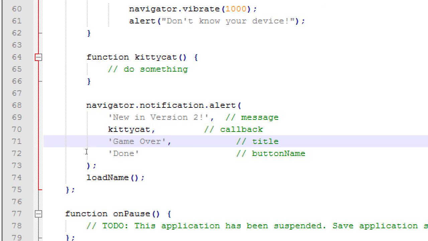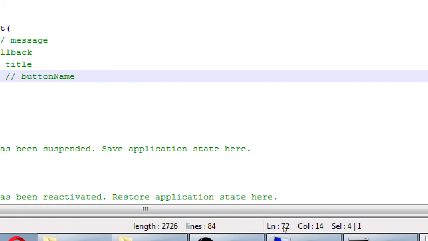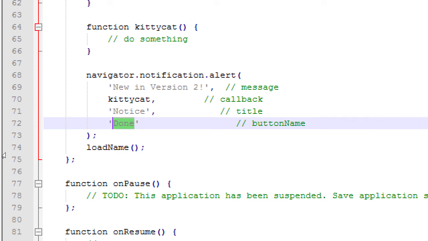What's the text that appears at the top? Notice. And then the button. If you don't put anything here, it'll say OK. Here we say done. Or you can be like all of these modern apps that are very personal now. Instead of saying OK or cancel, it's going to say groovy and nah, man. So make it say whatever you want it to say here.